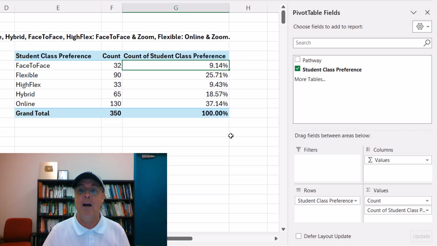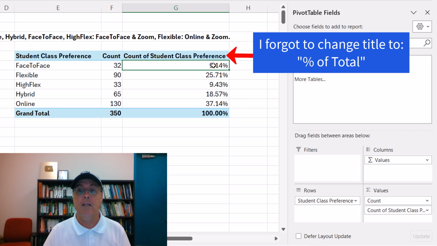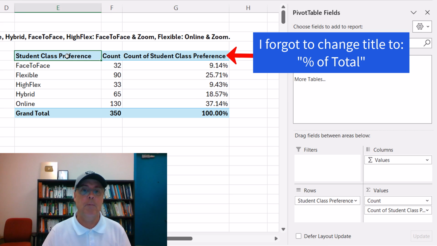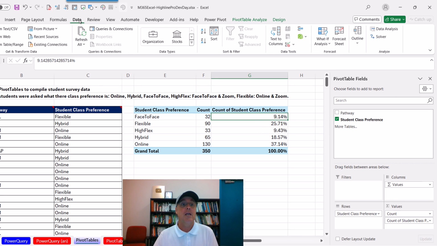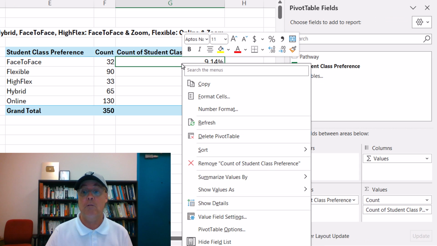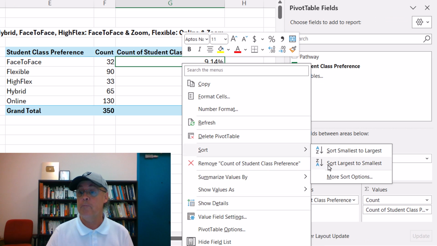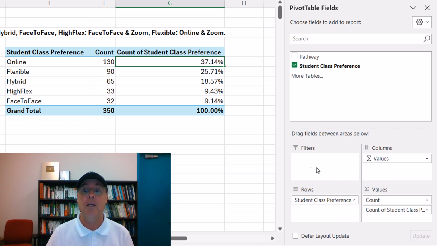And just like that, we've created our report. Now, I'd like to sort this biggest to smallest. Pivot table used to have an option up here, but now we're going to just use the regular options, either up in Data, Sort and Filter, Z to A, or you can simply right-click. There it is, Sort, Z to A, largest to smallest. And there's our finished report. Online, 37%. Flexible, 25%. So clearly, we can see that face-to-face and high flex, they have the lowest percentage, the least amount of demand from students.